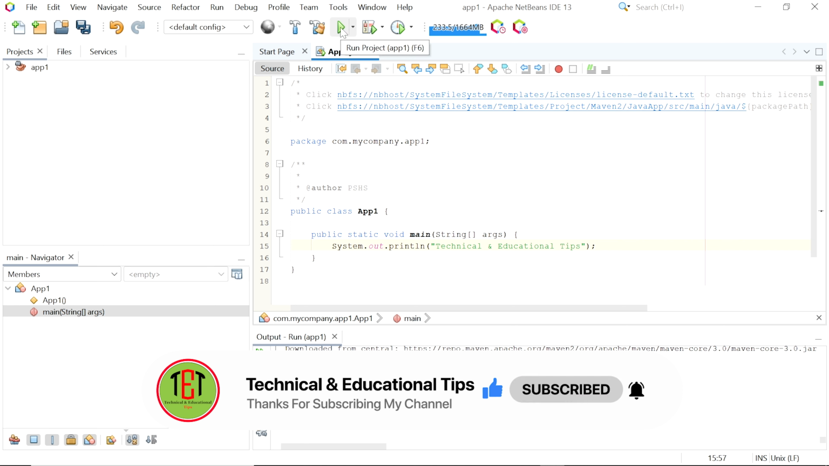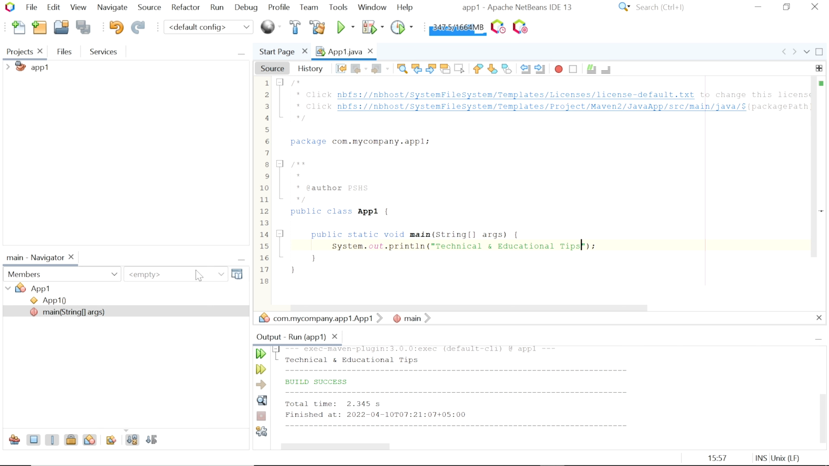Click on this icon and run the program. Now you can see this program is successfully run and the output is showing here. Now you can see the technical and educational tips is written here. In this way you can download and install the latest version of NetBeans IDE on Windows 10.